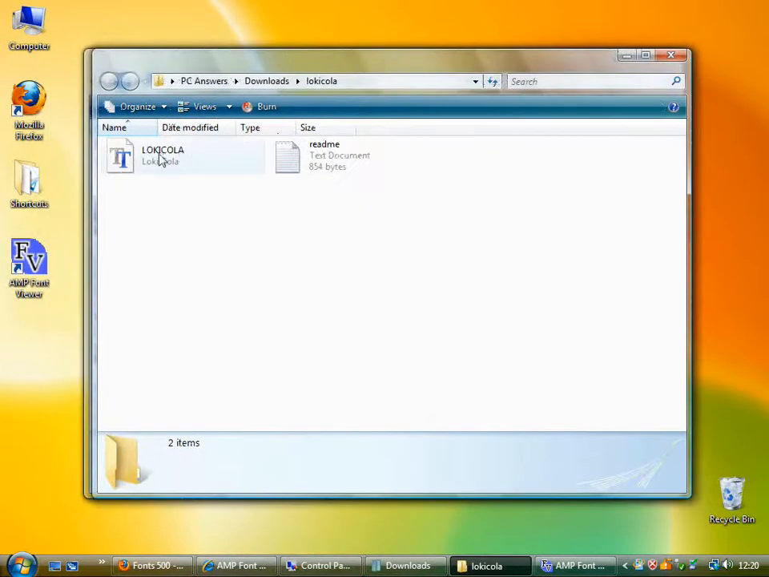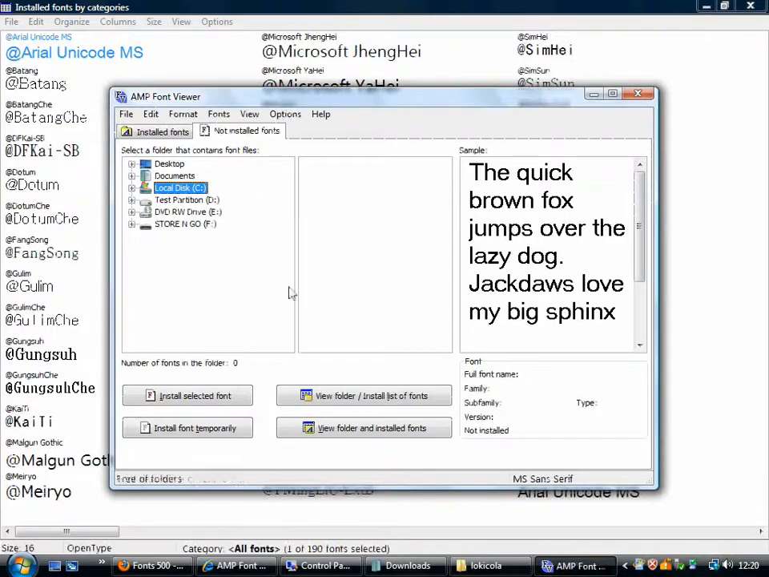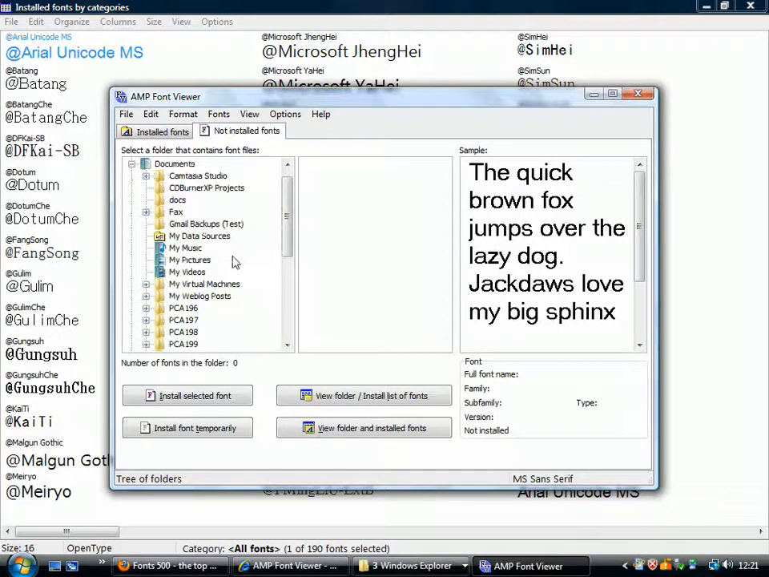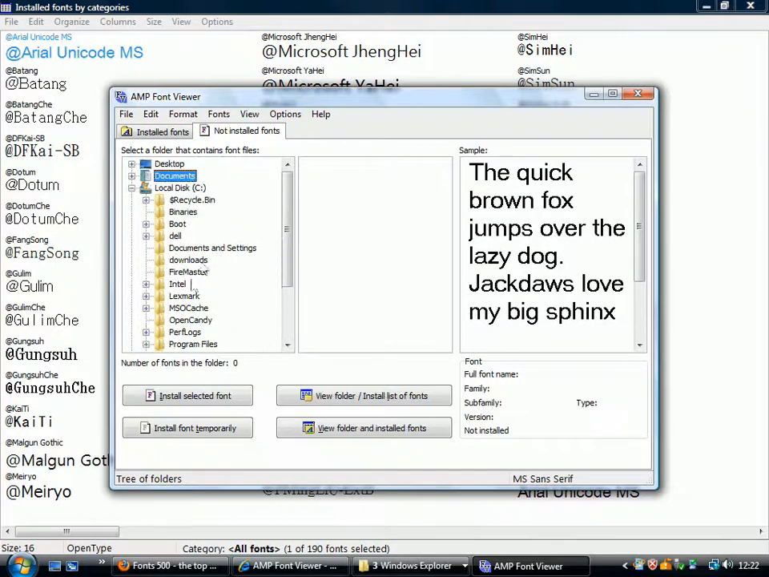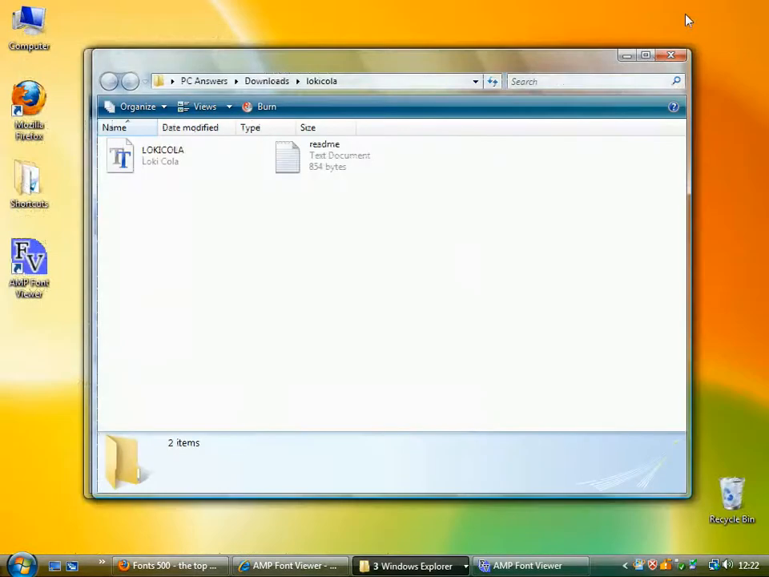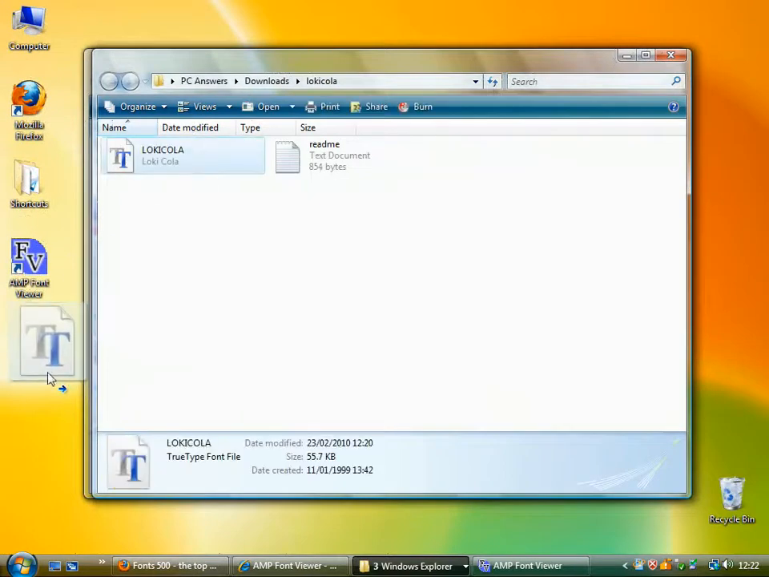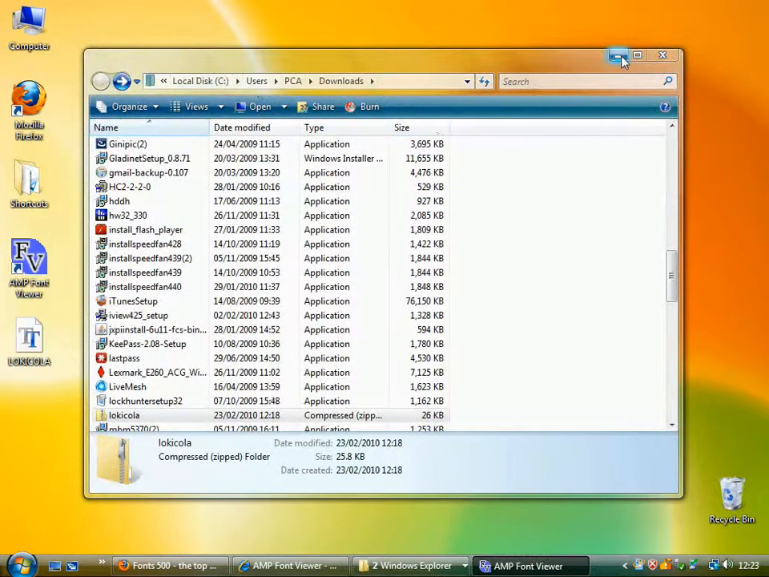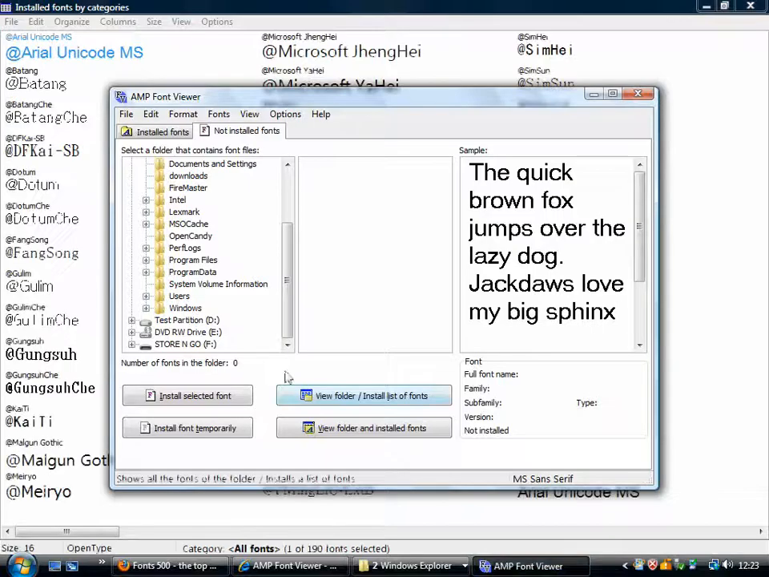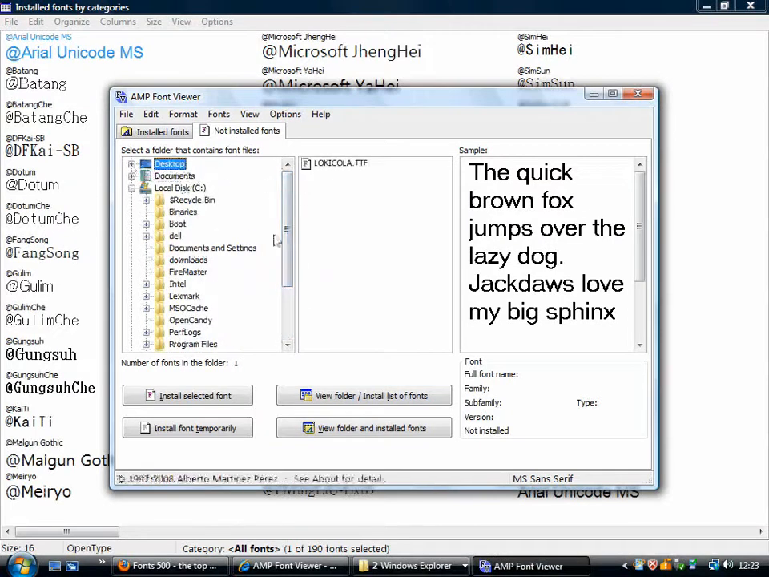And there we are, that's the font needed. So let's go back to AMP Font Viewer, and we just need to locate it. It seems that due to the folder structure here, it can't actually find the downloads folder. So what we're going to have to do is copy the font to the desktop, which is probably the easiest way. Now if we go back to the desktop, there we are, lockycola.ttf. It's TrueType fonts. That's what .ttf stands for.